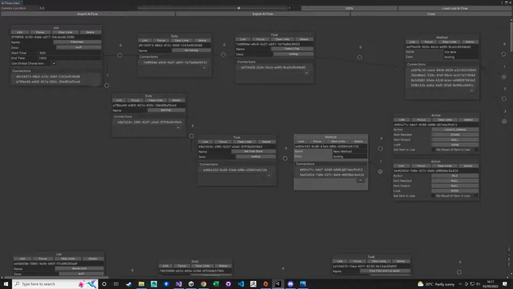If all methods fail, then the task has failed and the duty has failed. So it moves on to the next duty. You'll get a log saying what GUID of the method or action failed, so you can use that for debugging purposes and actually breaking down the problems.